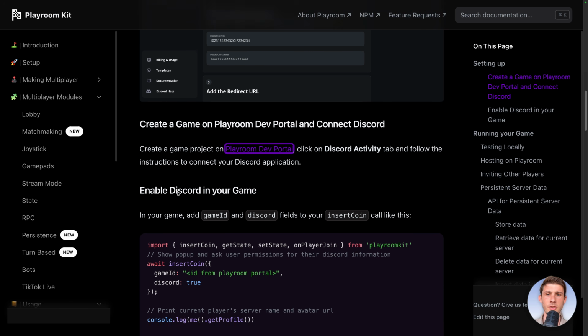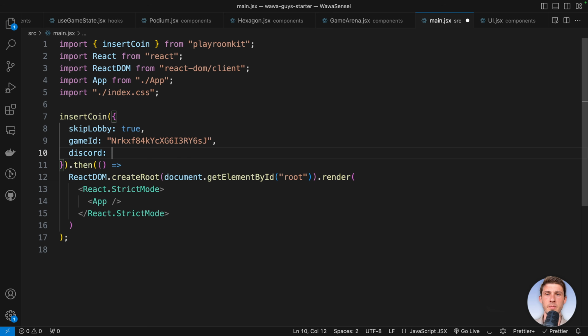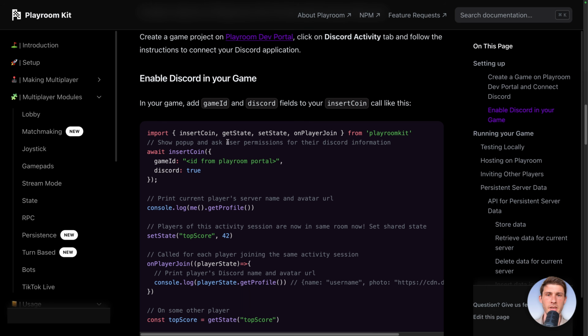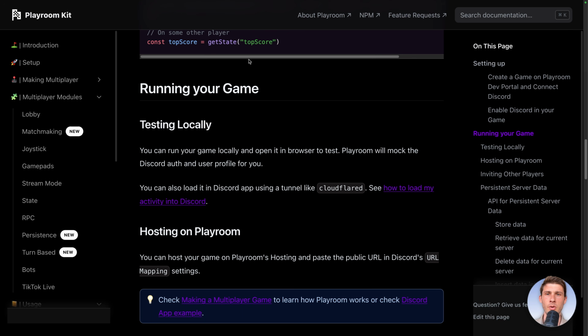Then once it's done, enable Discord in your game. So we added gameId, we need to add Discord. So then discord is equal to true. Okay, it looks the same, but we have skipLobby on top of that. The rest is exactly what we had. So we can run our game.